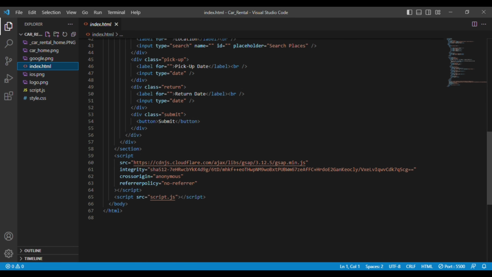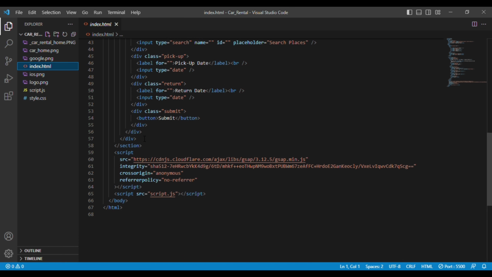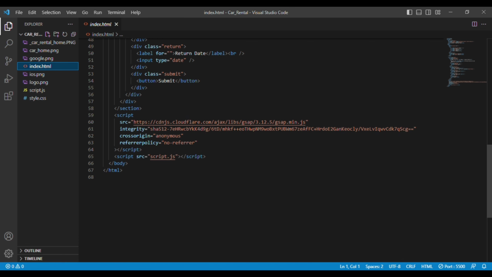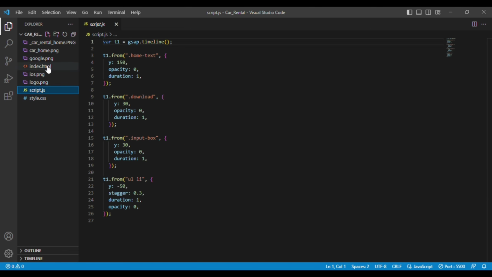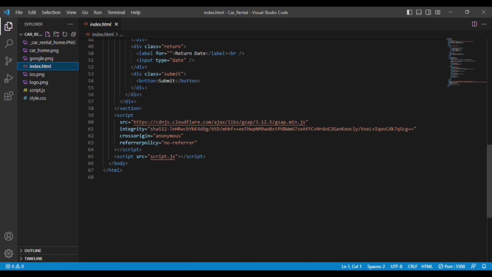Next we have another div, that is submit div. We are using button tag. Next the section ends here. Next we are integrating script. As I told you, GSAP is a JavaScript library which is used for smooth animation, and we are linking that link with our index.html file. Then we are also linking our script.js, which is our JavaScript file, with our index.html page.